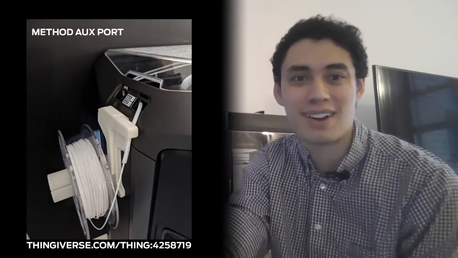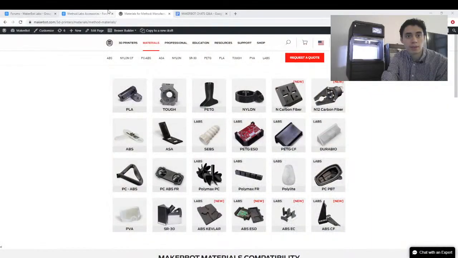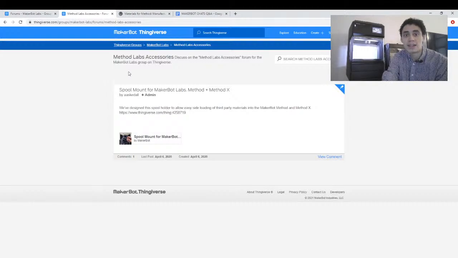You can find this part on Thingiverse. It's thing 4258719 if you want the specific URL, or you can just go to Thingiverse and go to our Labs group. Look for Thingiverse groups, then MakerBot Labs, which is a good reference for you to have. Anybody who's using Labs right now could benefit from that group.